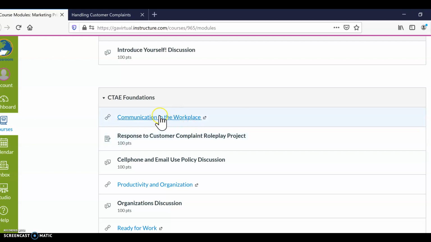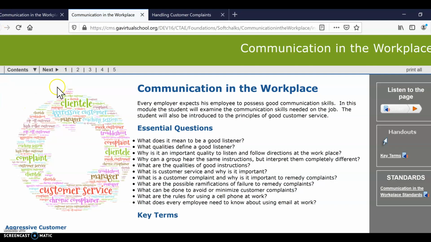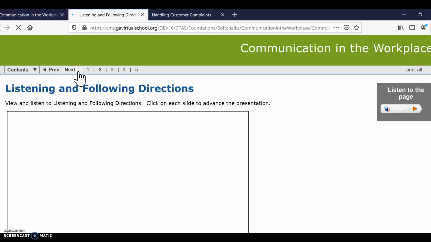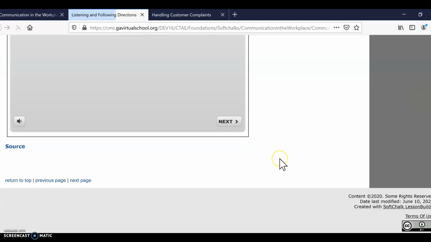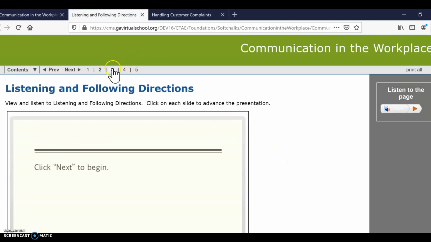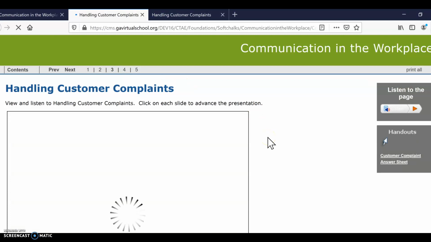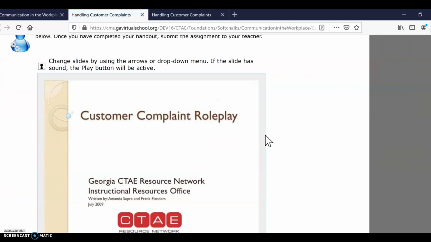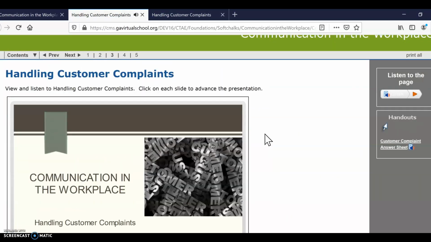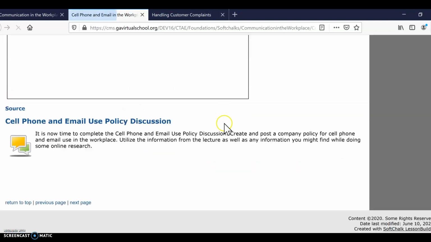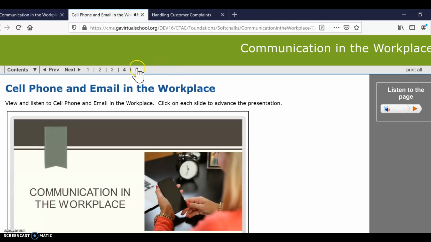The first thing that you were to do was to read the communications in the workplace pages. And you can kind of think of these as the textbook for the course. So you were supposed to have read all 5 of these pages. There's page 1, page 2. You may have to scroll down through the page. Page 3, all the way down. Page 4, and then page 5.